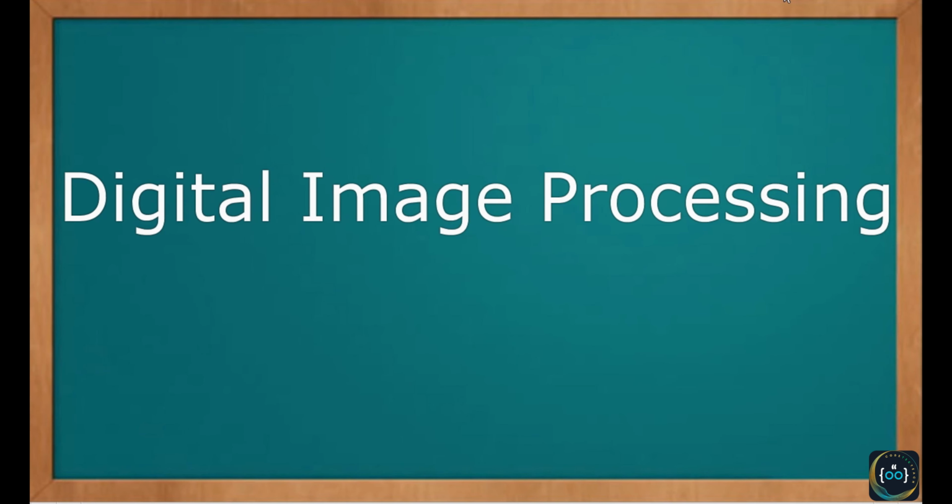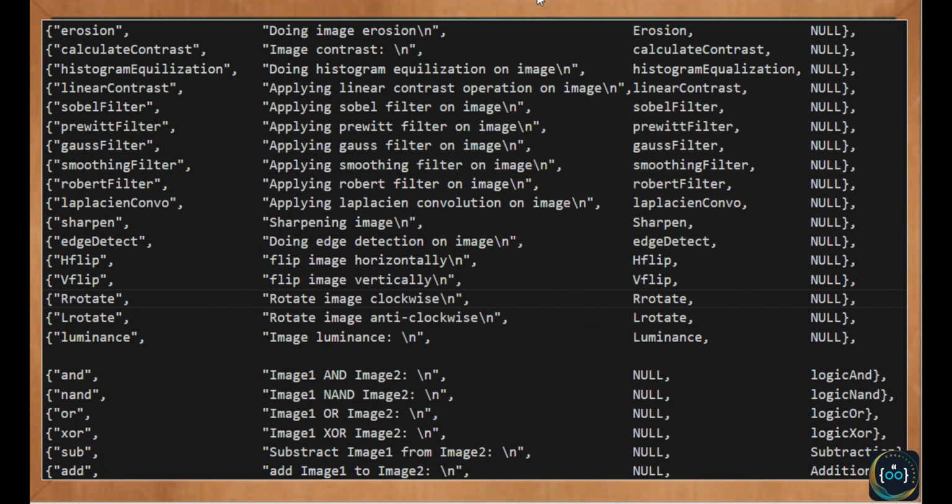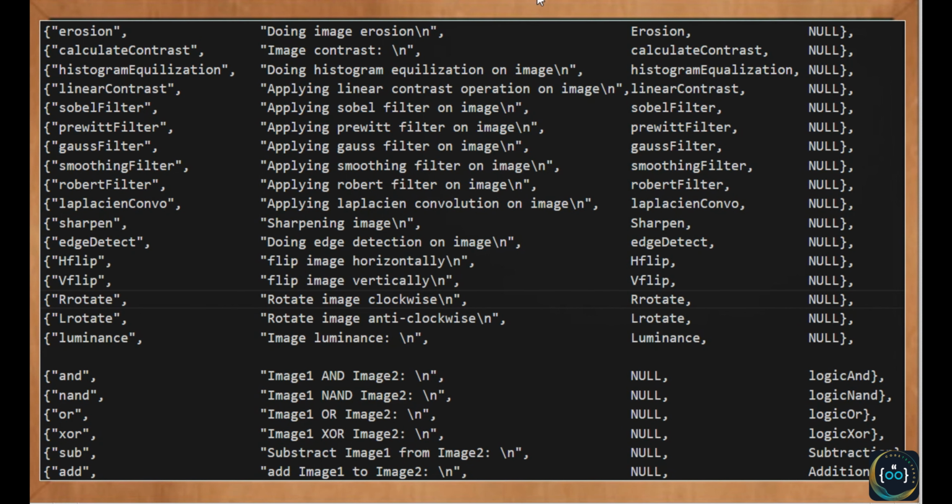Welcome. So in this course, we'll learn digital image processing using C++. Some of the processing techniques we'll be learning will include how to convert a colored image to grayscale, how to apply linear contrast, histogram equalization, calculating luminance and linear contrast.